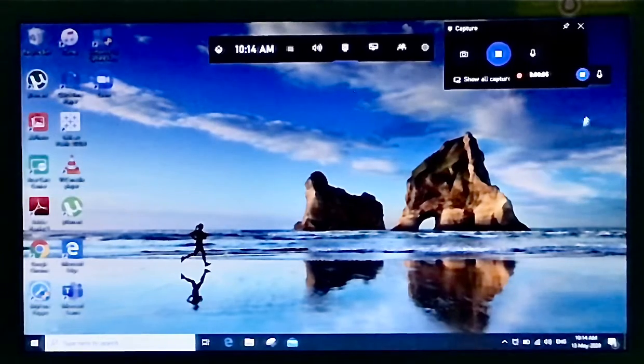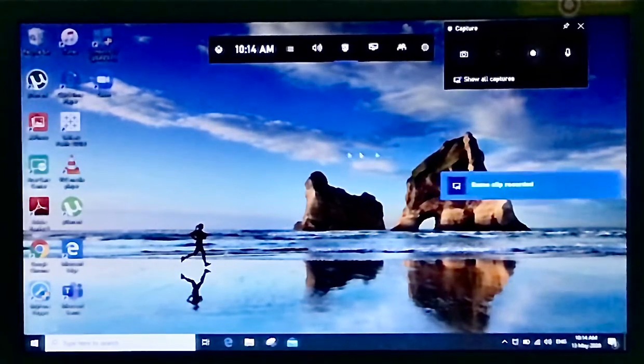And then if you are done, you just click stop. And then it will be automatically saved in your computer.